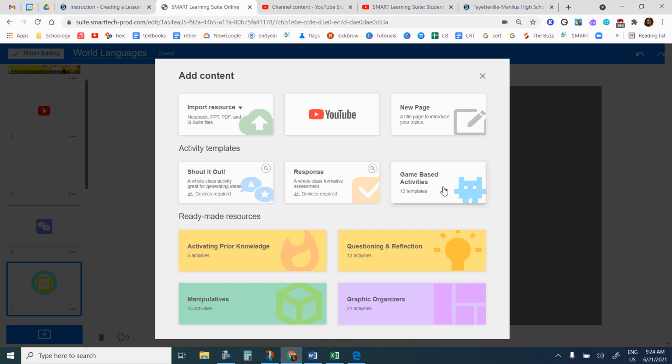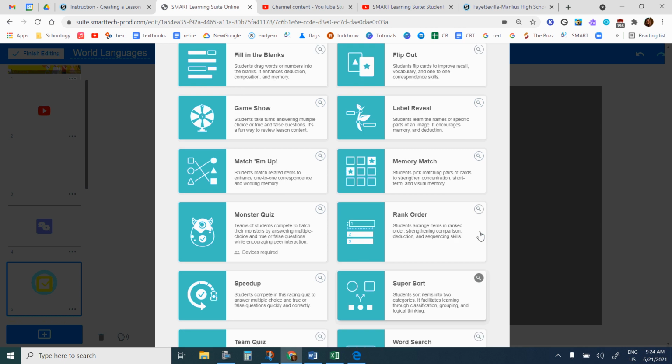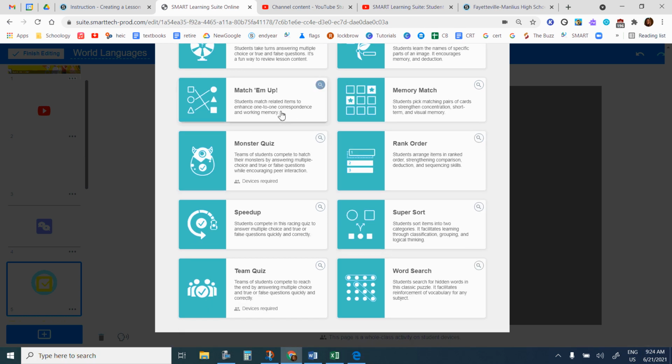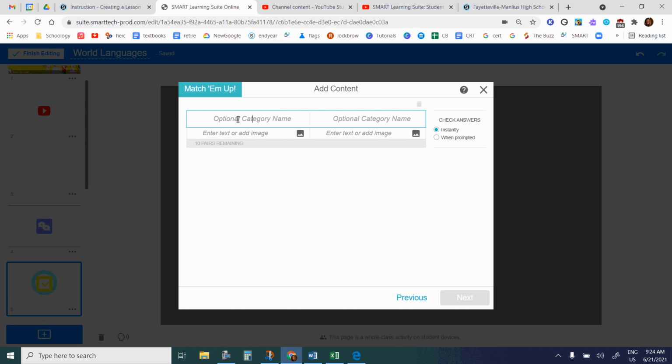There's also a lot of game-based activities. These are all the activities that are available in Smart Notebook as well. And so you can choose any of these, and then you just, like if I chose to match them up, it basically allows me to have two different categories. So I'll say country, like match the country with the language.